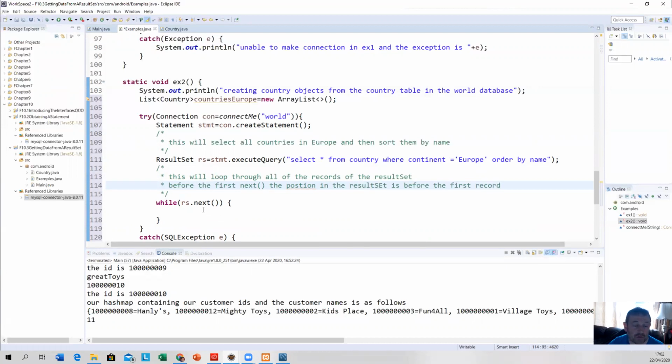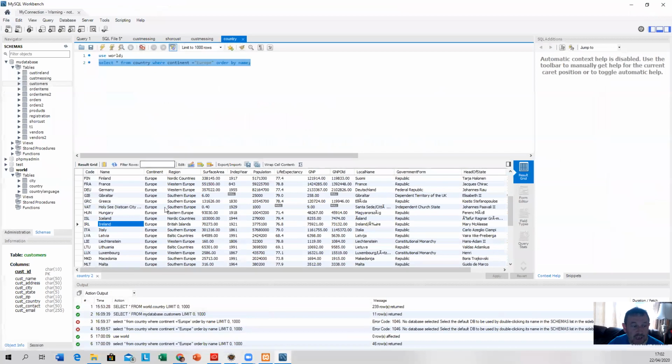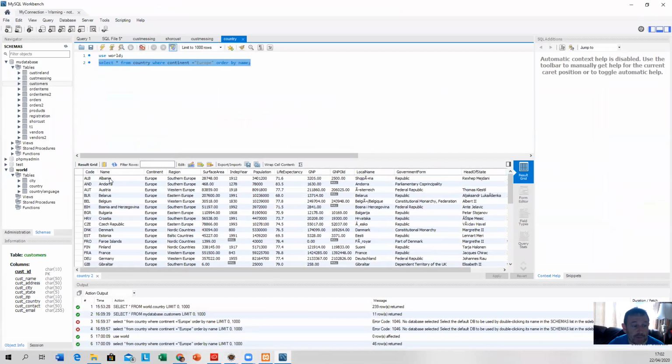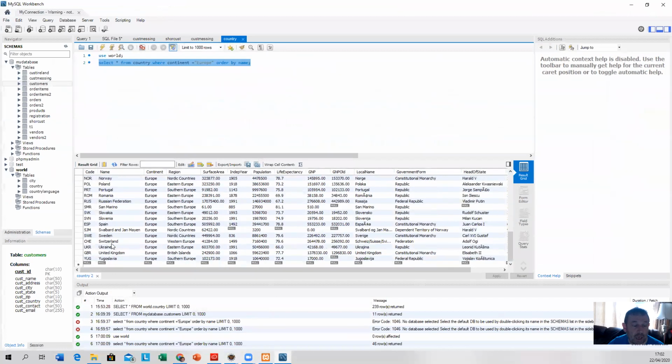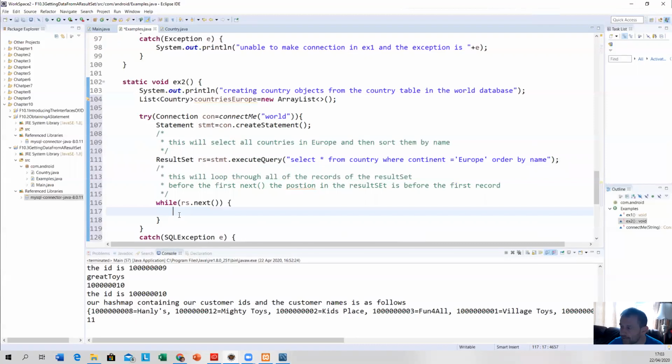So the first time it goes into rs.next, the first thing it does is check, is there an rs.next? Yes, there is, and then it goes on to the first record, which in our case will be Albania. Then it goes on to Andorra, and so on, all the way until it gets to Yugoslavia, and does all the things for Yugoslavia. Then it goes rs.next. Is there one next after Yugoslavia? There isn't. This database is really old.